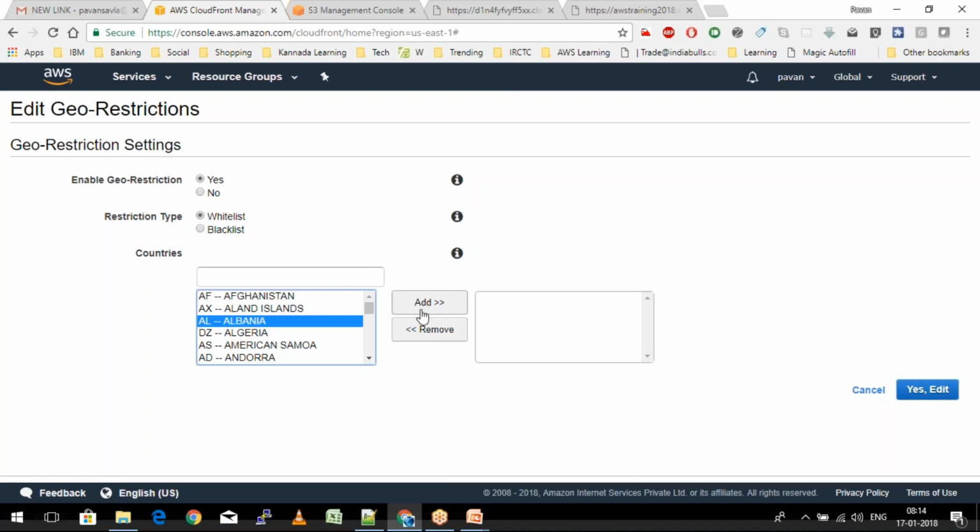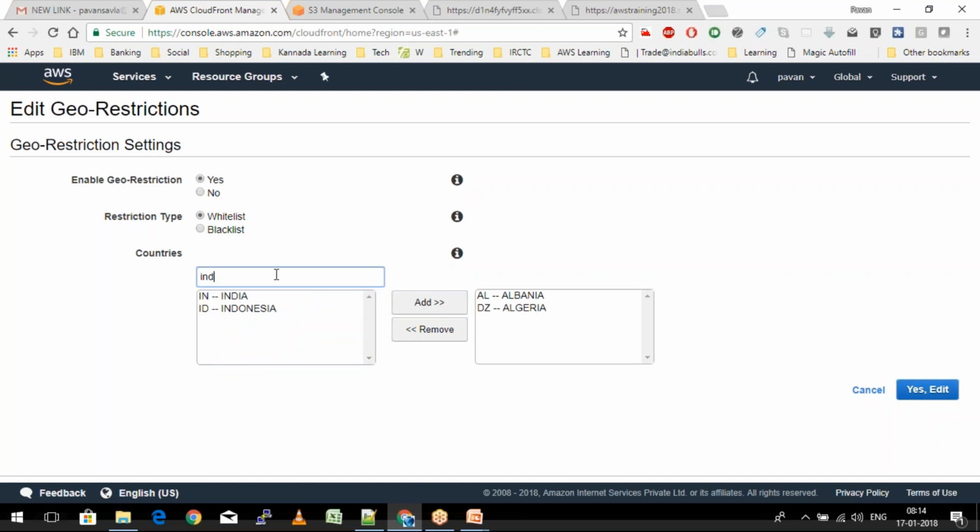Let's say I want this to be available for some countries like Albania, Algeria, and maybe India, right? So maybe I just want this CloudFront distribution to be available only in these three countries and not elsewhere. So I can go ahead and say geo restriction whitelist and then add the countries so that this will be available only for these three countries.